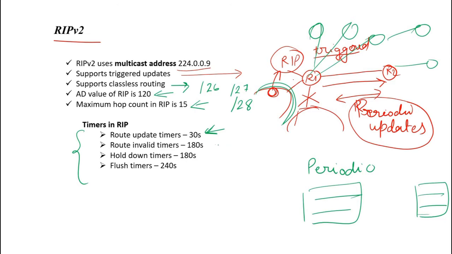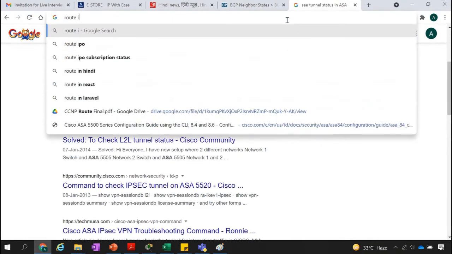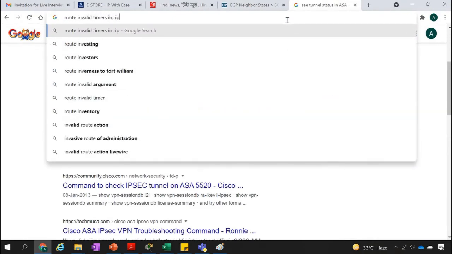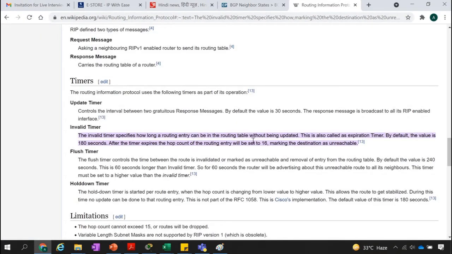Next is the route invalid timer, which is 180 seconds. I think there is some problem, I think this is wrong. Route invalid timers are not 180 seconds. Let me check, just a second. Route invalid timers in RIP. The value is 180 seconds. Okay, sorry, this is the same, 180 seconds. It's okay, I was confused. The 30 seconds is the update timer, and the invalid timer is 180 seconds.